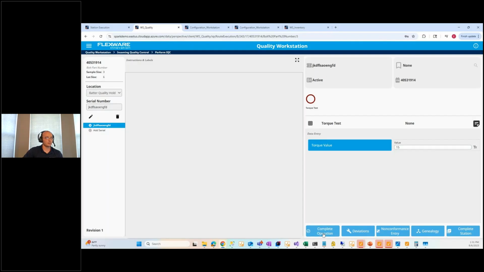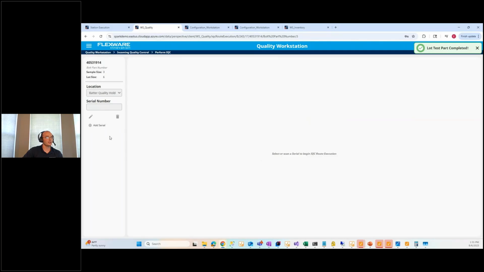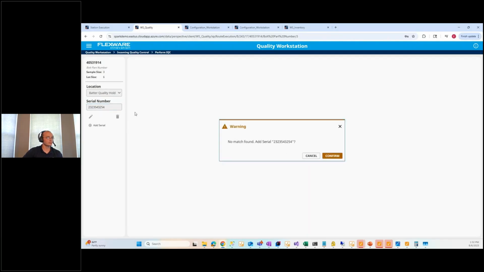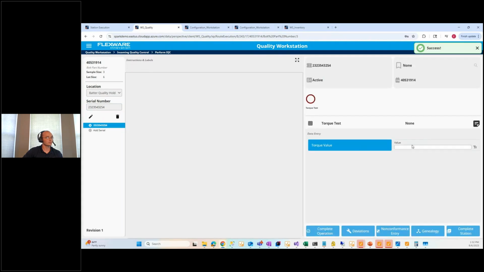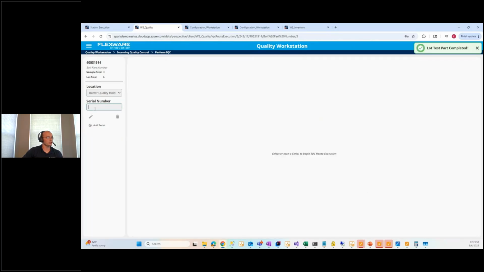And then I can say complete operation. All operations are completed. Do I want to complete this station or this test essentially? I'm going to hit confirm and then boom, lot test part completed. It's now checked off. The serial disappeared from over here and we're good to go. That's one down. So now I can go ahead and do the other ones. Same thing, not much to really talk about here. So I did 2 there. So now let's do my third one.